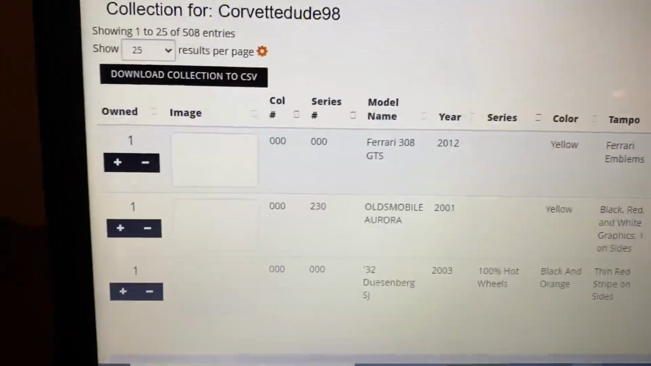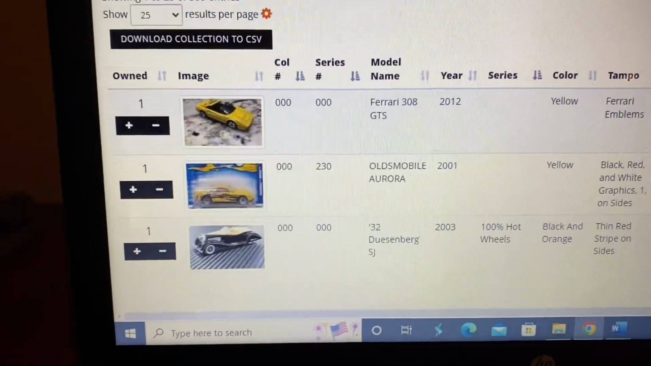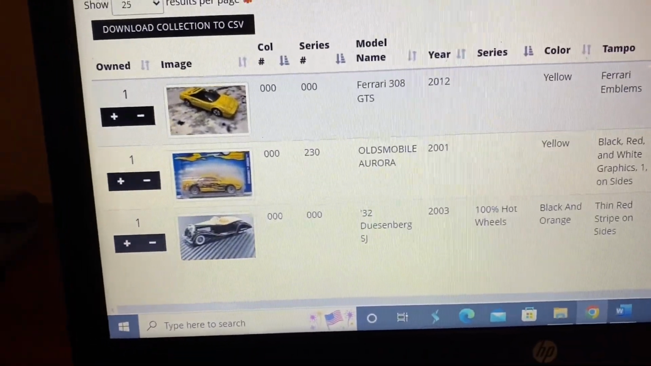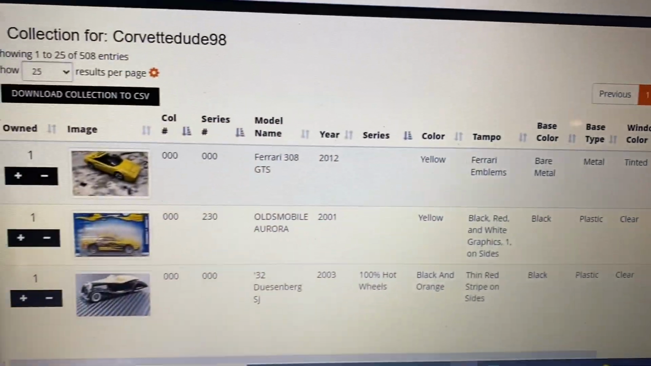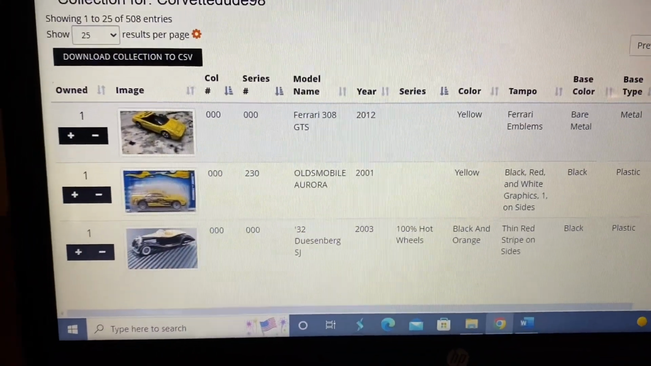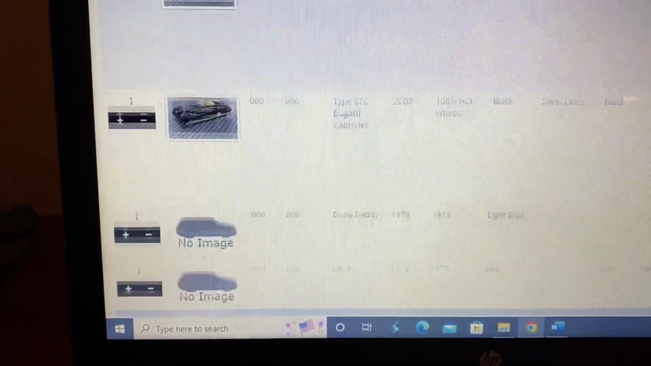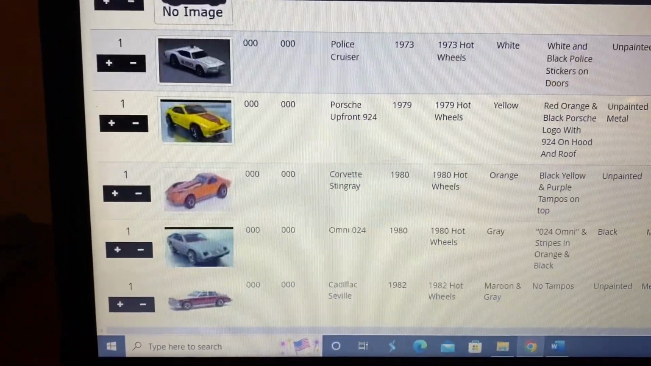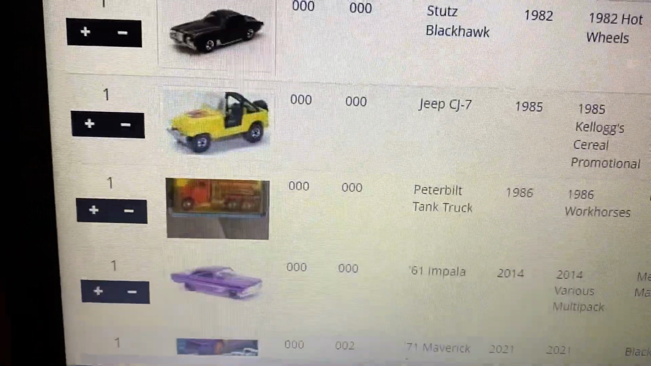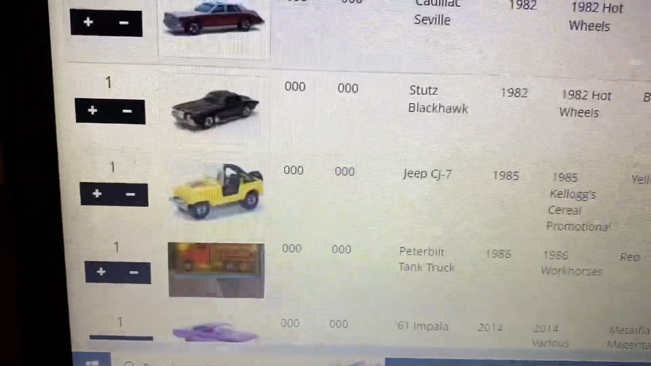So here are my Hot Wheels cars as they appear on the CollectHW site. You just log in, and then there's a button that says My Collection, which is located on this side of the main page. And then it'll generate your entire list of cars that you added from the site to your collection. So these are all pretty familiar. That's because I have them.